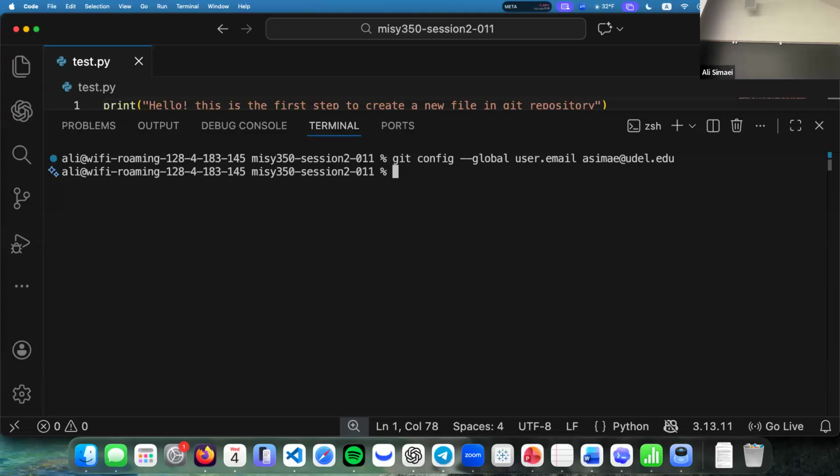Okay, so we set the information about the person who is actually working with this system. Every time you're changing and recording your changes, it's going to be recorded with this information, with your name and with the email that you set.